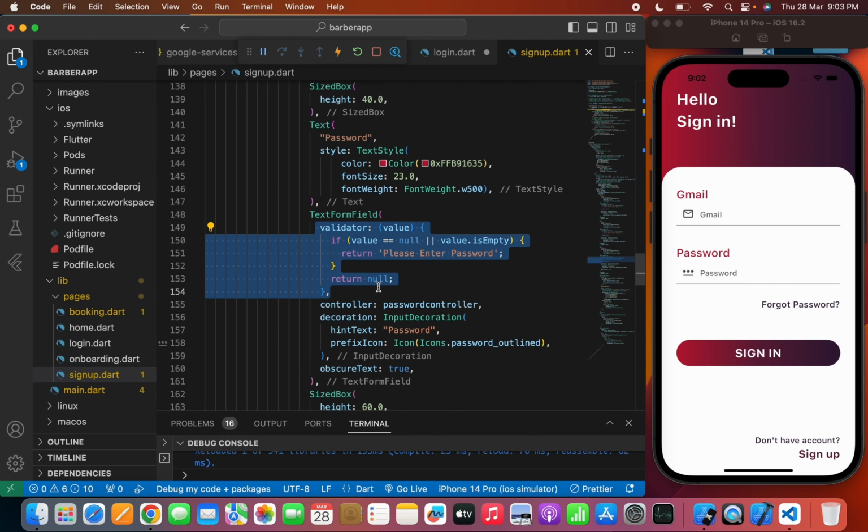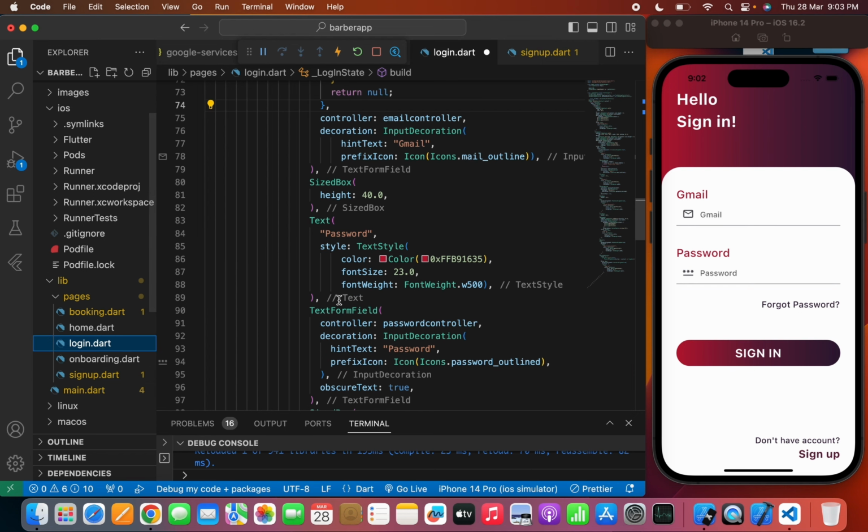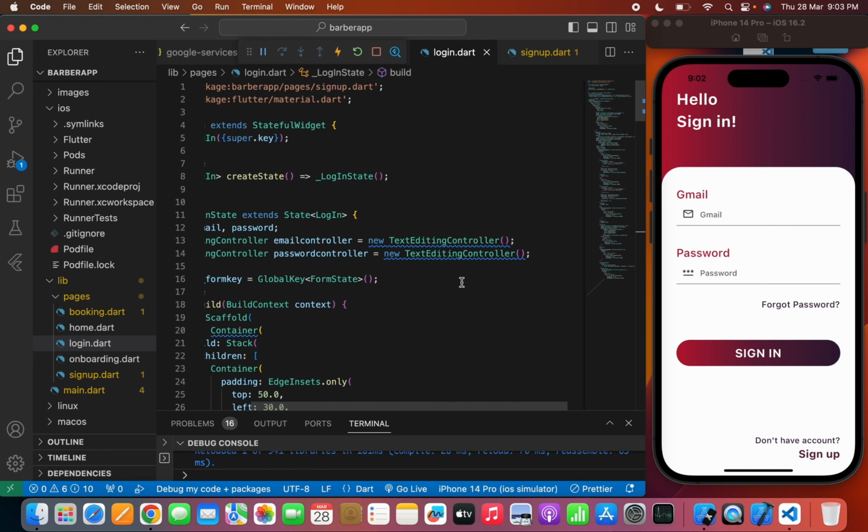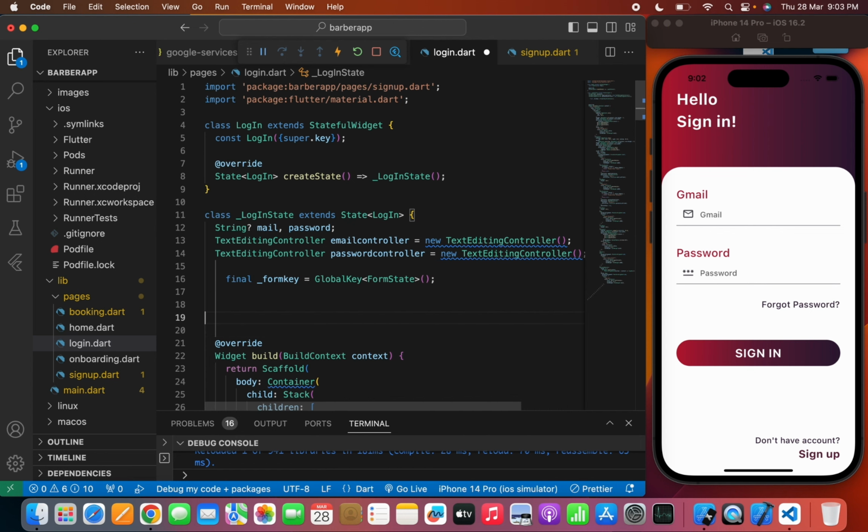So we'll copy the validation from here and we'll paste it here. Now let's move on and we'll create our main function for the login page, which is user login, and I will write async.